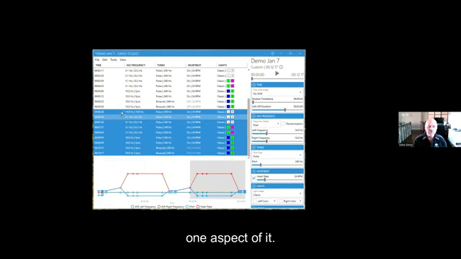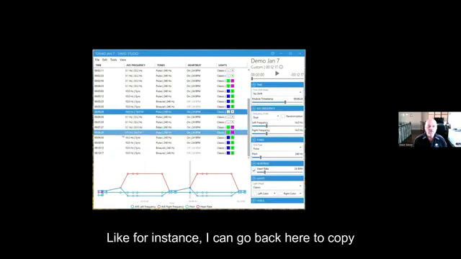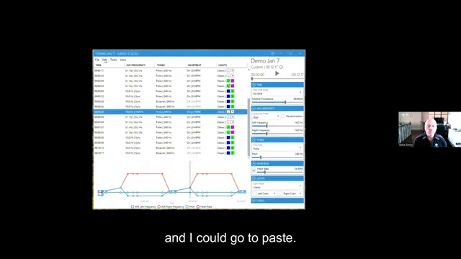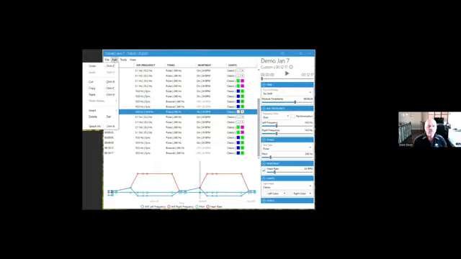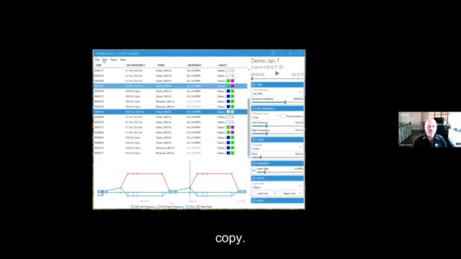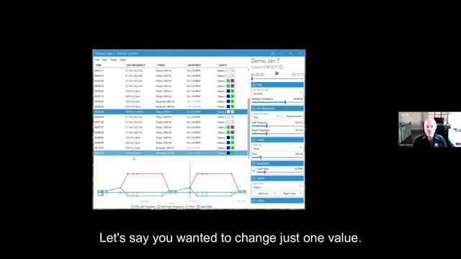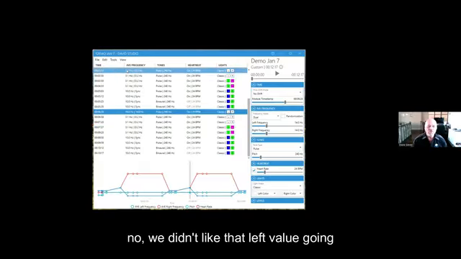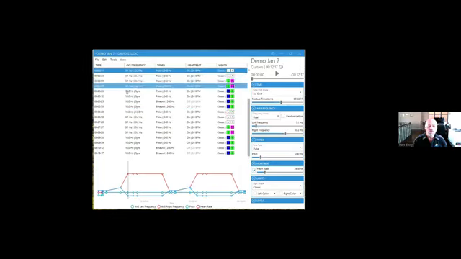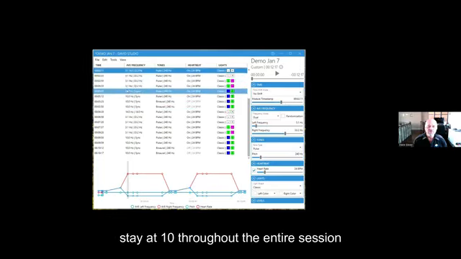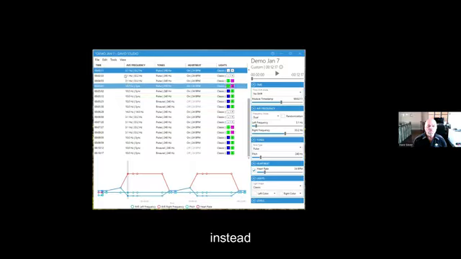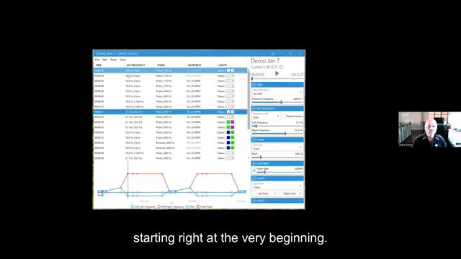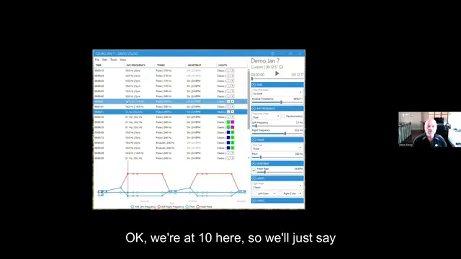aspect of it. Like for instance, I can go back here to copy, and I could go to paste, edit, copy. But I can also go to, let's say you wanted to change just one value. Let's say, okay, no, we didn't like that left value going all over the place. We kind of want that left value maybe to stay at 10 throughout the entire session instead. And starting right at the very beginning. So you could say, okay, we're at 10 here. So we'll just say, let's do this.